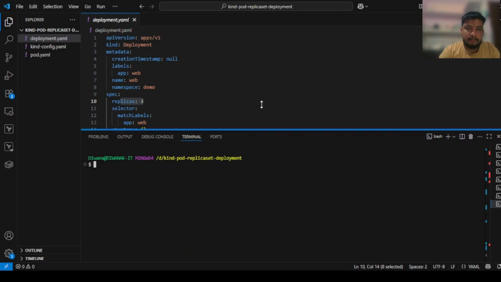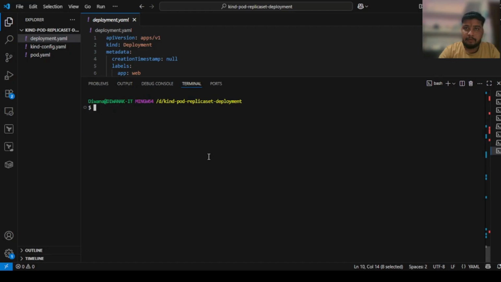So let's roll out the deployment, right? kubectl rollout status deployment -n demo. When you run this command, you can easily see the rollout of the deployment completed successfully, right?